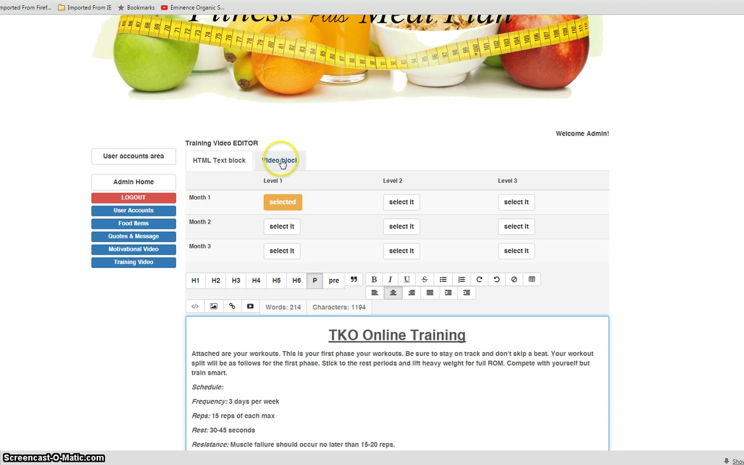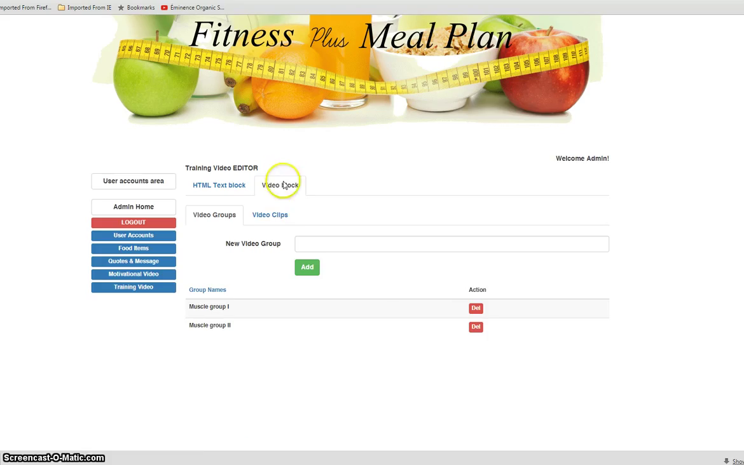Now, in addition to it is the video. So here on the video, you click on it and you can create different groups of video. We just do some samples here: muscle group 1, 2, 3. And here you've got different groups. So it allows you to create different muscle groups that you want.